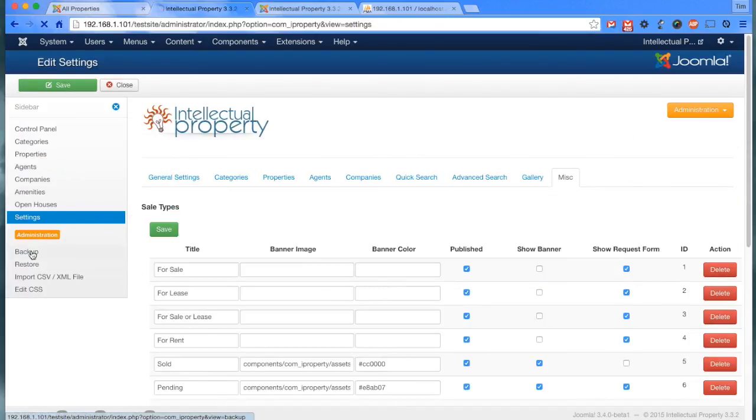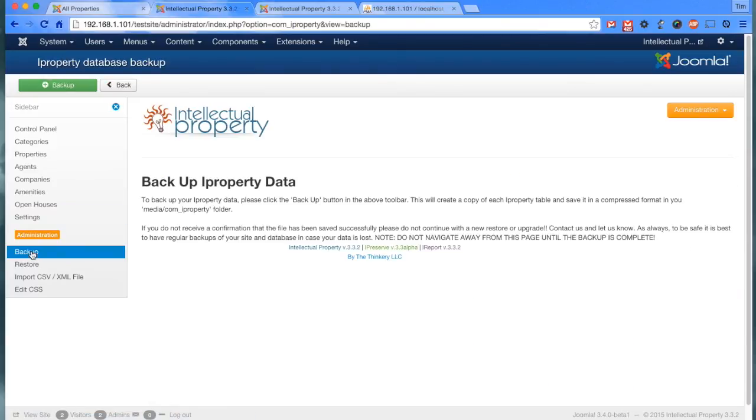And you can do backups and restores of data from the admin panel. This is not the same as doing Joomla backups. This only backs up your iProperty data. This is really handy for going from production to development to production, because I could just back up my data, copy the data file to my live site, and then use the restore tool to restore it. And then I'd be up and running.